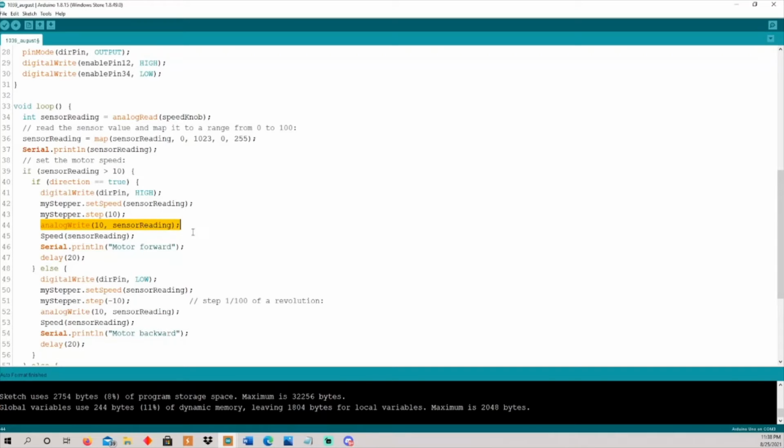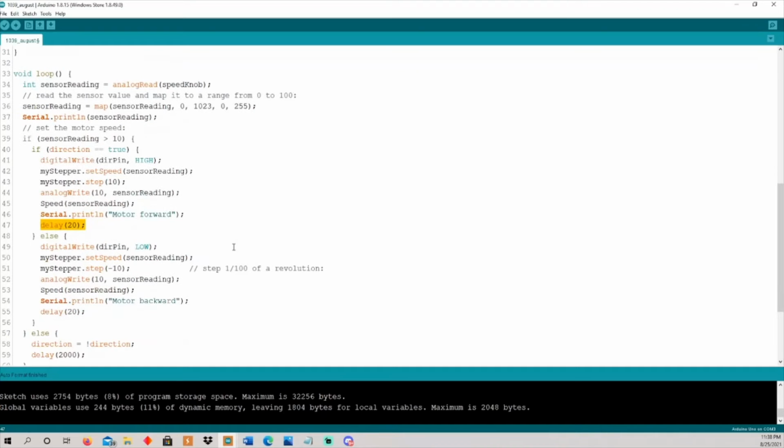Then we have our analog write. This is our sensor reading being taken again, and then the speed. And then this is going to print into the serial monitor that we're moving forward. And then there's going to be a delay. This delay is just so the motor has time to stop before changing directions.